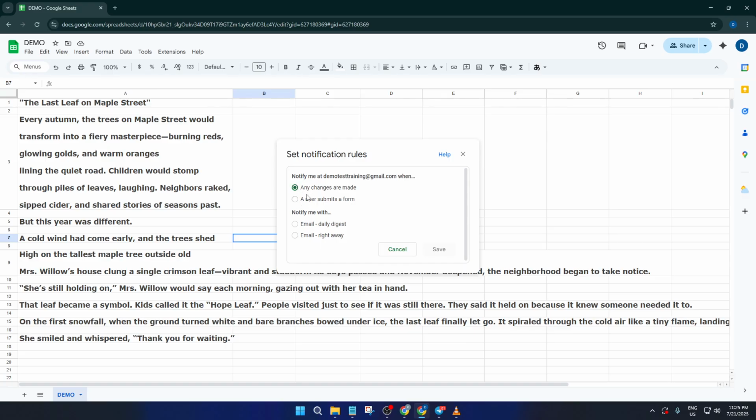Next up, you'll see options to specify what kinds of notifications you want. There are two main triggers you can choose from that are often the most important: notify me when any changes are made, and notify me when a user submits a form. Let me break down what each one does. The first option, any changes are made, will send you an email whenever someone updates, edits, or deletes something in the sheet. Super handy if you're running a shared budget, class roster, or any project where collaboration is key.